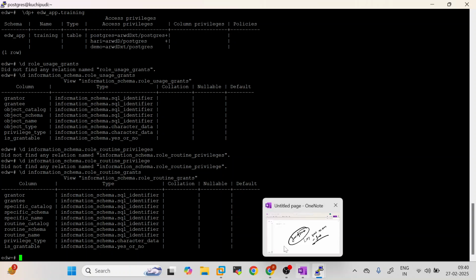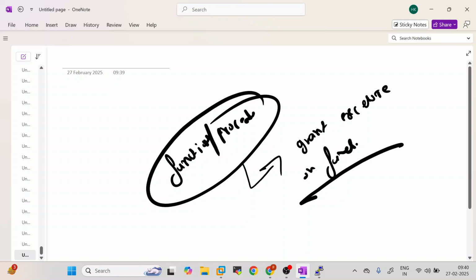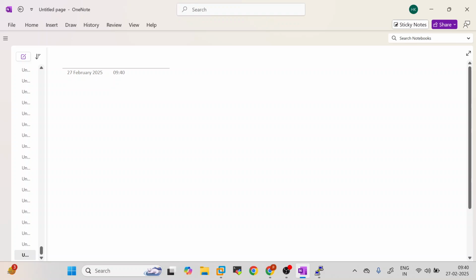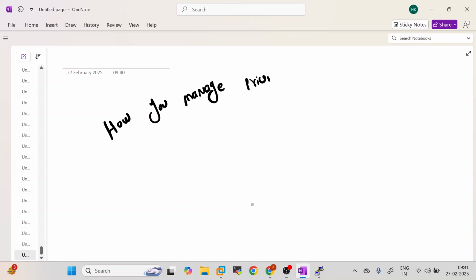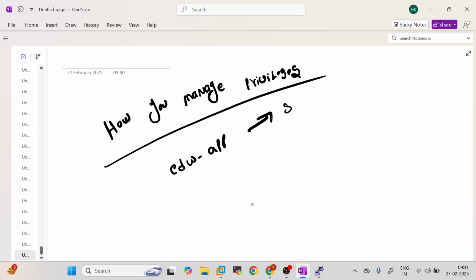Okay, now the next and last thing that we are going to discuss in users and privilege management is how you are going to manage privileges in your environment. This is one of the interview questions as well. Whenever someone asks you about this, you need to explain how we do it. Whenever we create any schema in a particular database, let's say I'm going to create a schema called edw_app, this is the schema name.